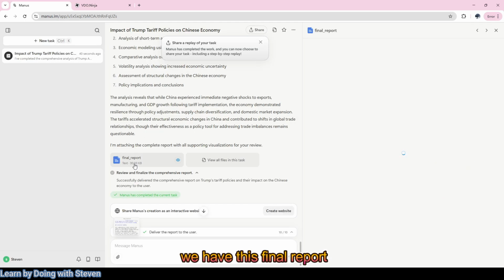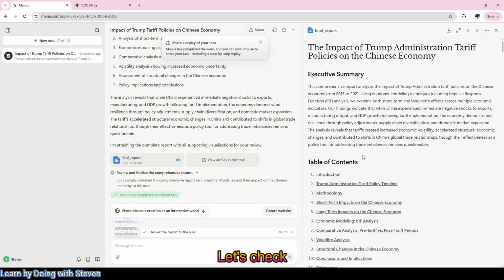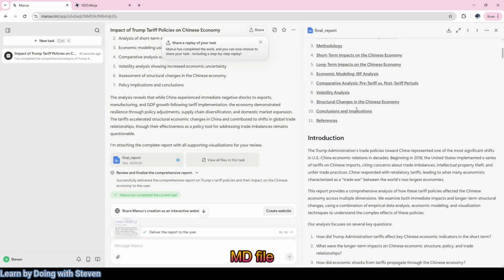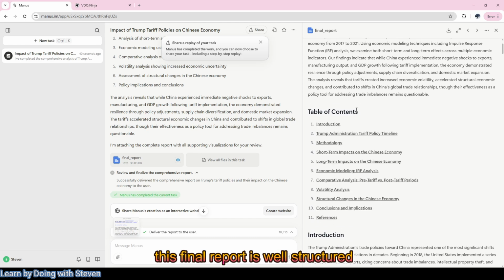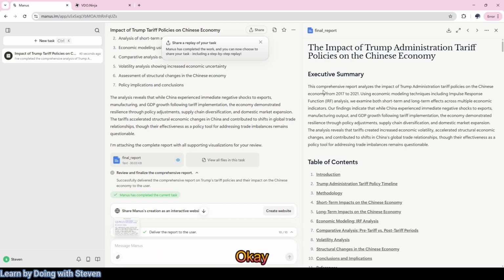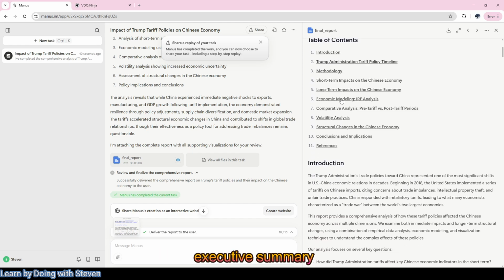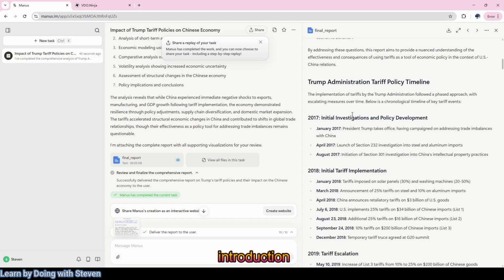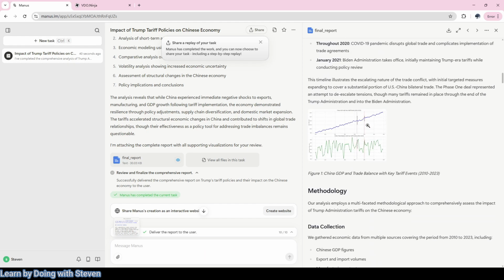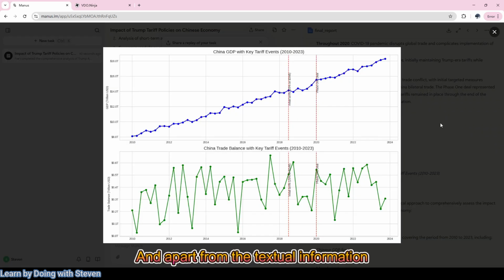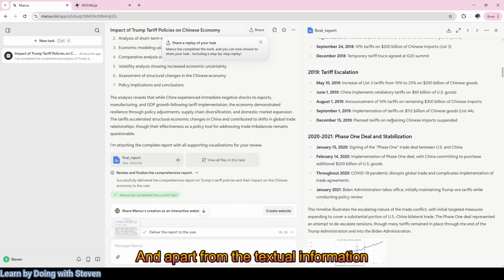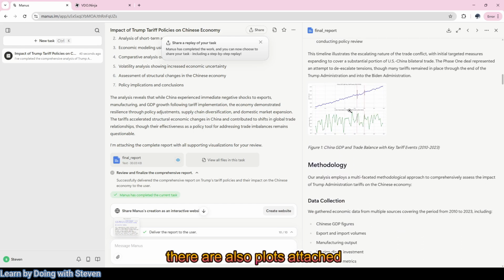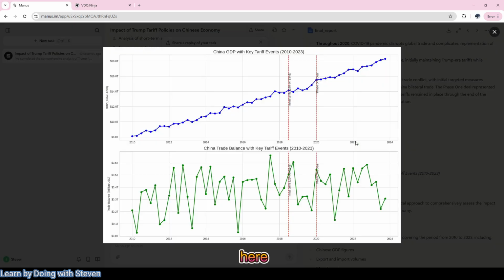Eventually, we have this final report. Let's check. Okay, just like what we saw in the empty file, this final report is well structured. First of all, executive summary, table of contents, introduction, timeline, and apart from the textual information, there are also plots attached after the specific section, like here.